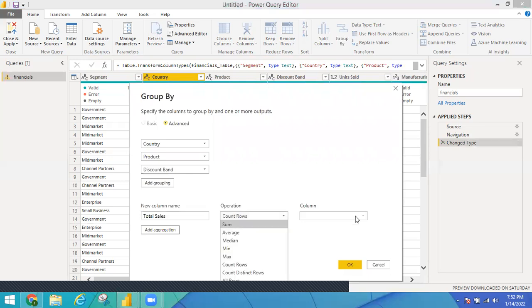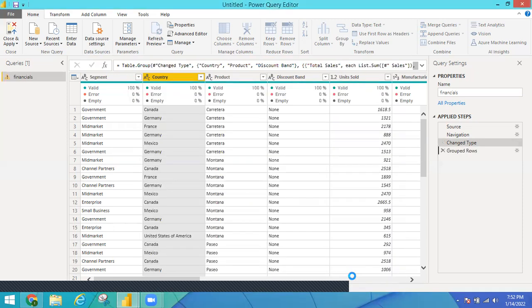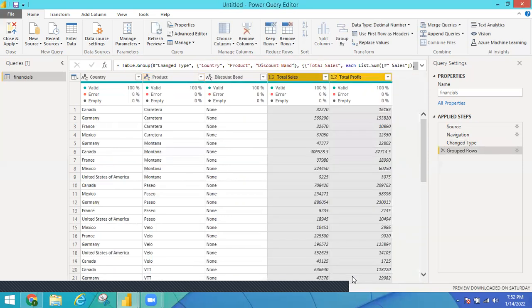So total sales, sum of sales, then total profit, sum of profit. So country, product, discount band, total sales, sum of sales, total profit, sum of profit. And when I click on OK, it will group the data based on country, product and discount band. And based on country, product and discount band, it will give us the total sales and total profit. Okay, this is how the group by works when you use it in Power Query.